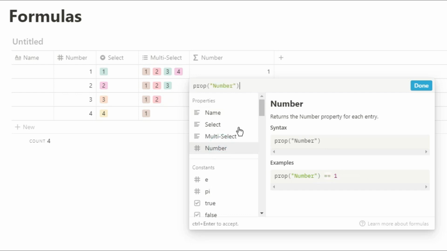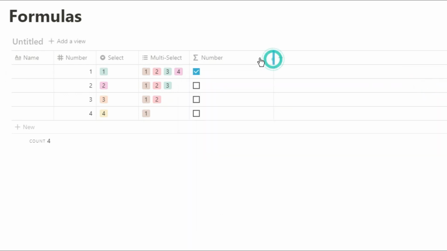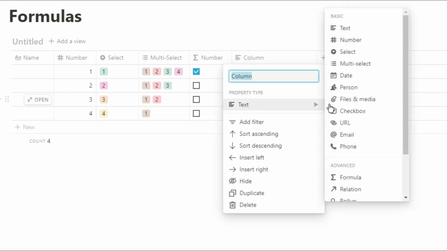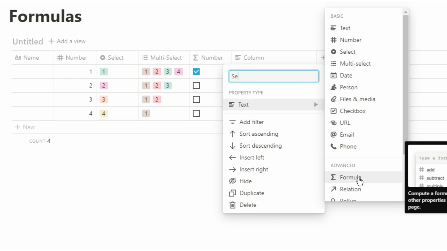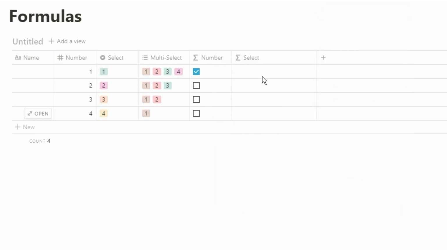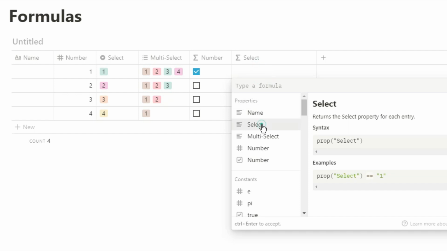Then if I ask it if it is equal to a number, so if we ask if it's equal to 1, that's a question, so it will come up as a tick box. It's either true or it's not. So you can see the row number 1 is ticked and 2, 3 and 4 are not ticked because they're not equal to 1.